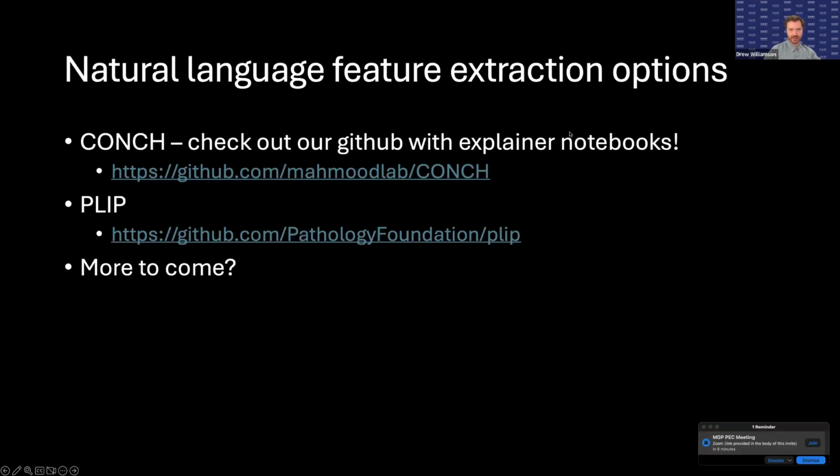If you're excited about this, there's a couple of options here, some publicly available ones. CONCH is our model from Boston, PLIP is the model from the Stanford group, and they're both publicly available. In our case, you can go to Hugging Face and sign up and get the model for yourself and extract these natural language-based features, again, to your heart's content.